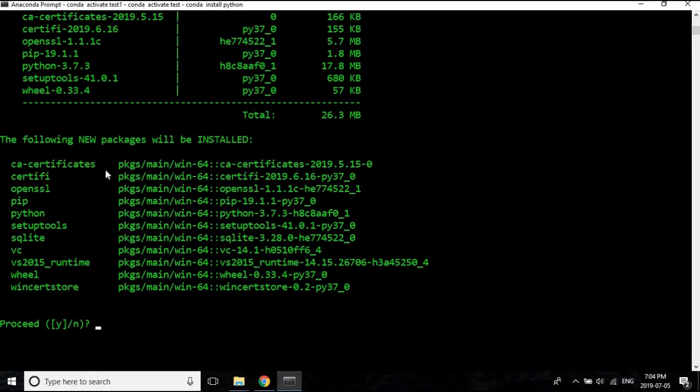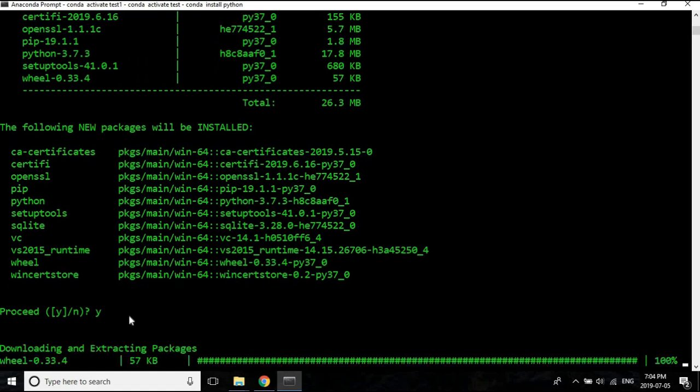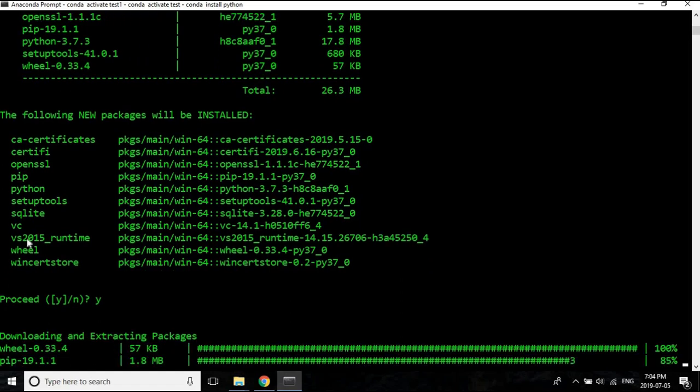And it has also picked up certain dependencies which are needed. We didn't specify these, but it says for Python to work well, I need all these. So, as before, we just have to say yes and let it install. As before, it will take some time, so I'm going to pause the video and come back when it's done.